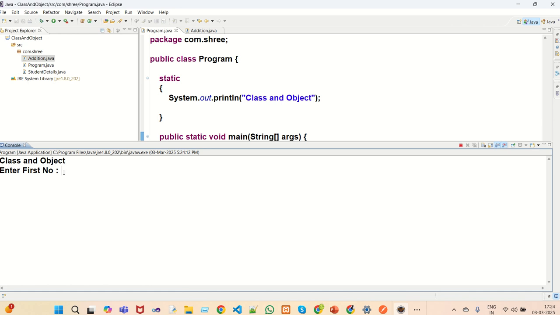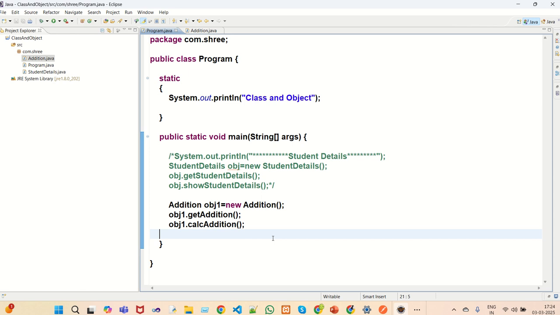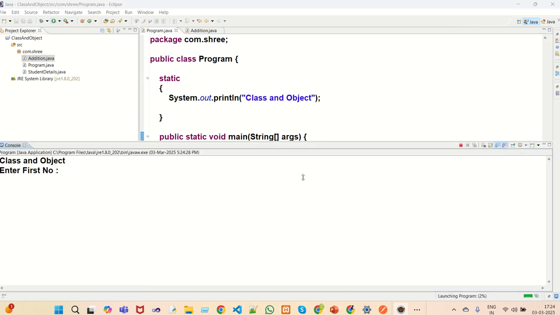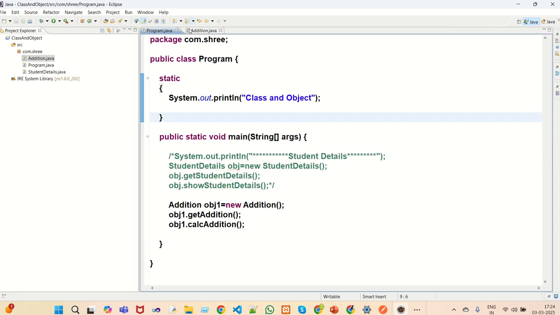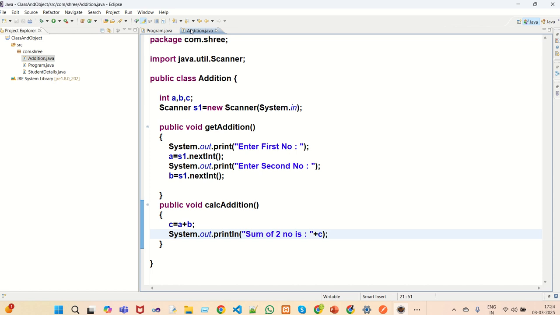Once I run, it will ask for the runtime input, right? Whatever input I give here, based upon that it will calculate and print the output. Like this way we get the input and the output. See, one more time I'm running here. It will display the output. Like this way we need to create the classes and the object.